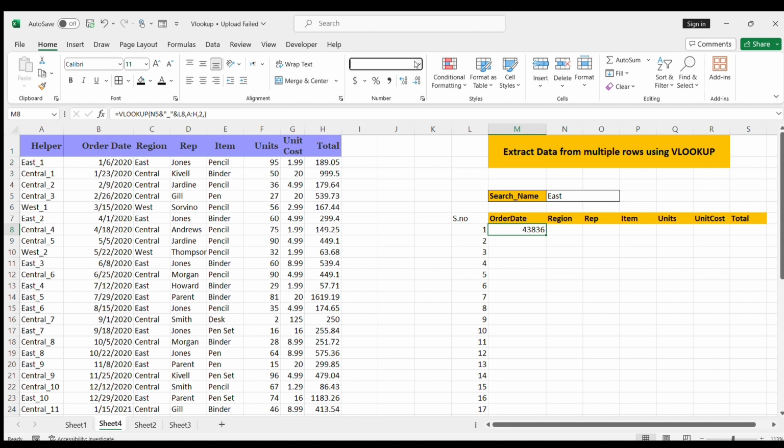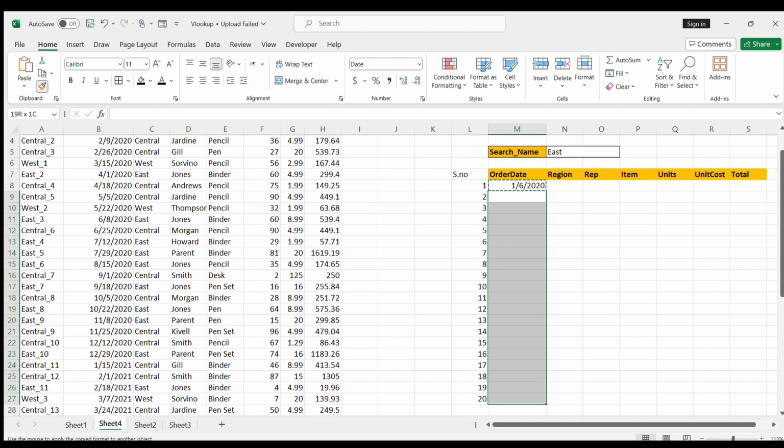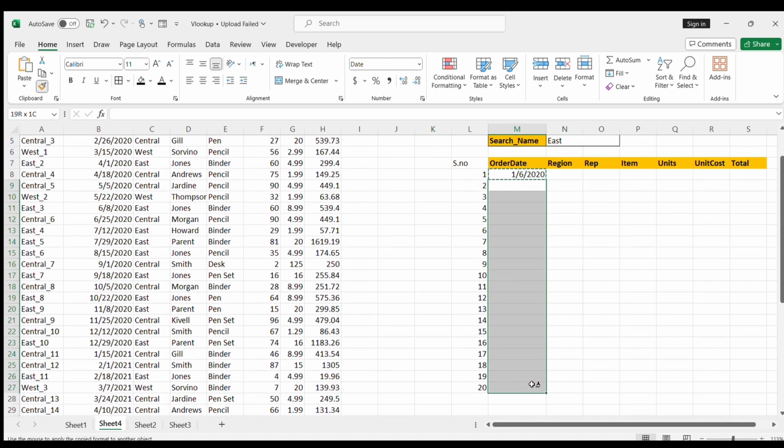You can select it from the drop down menu as well. I'm going to select the short date over here. So use the format painter option and do it over here. All the cells selected, all the cells as a date format.